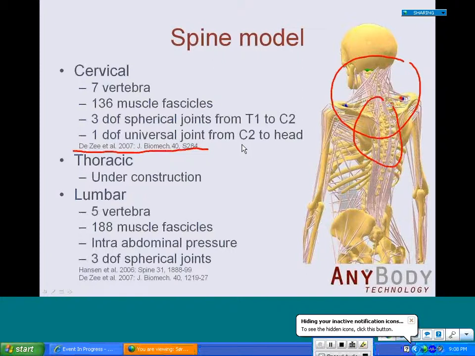Looking at the lumbar region, there are 5 vertebrae and 188 muscle facets, and it has an intra-abdominal pressure model implemented. It's basically like a balloon that is recruited just like any other muscle by the recruitment algorithm. So if there is a need for this intra-abdominal pressure, it will be used. Otherwise, it's not active. These joints in the lumbar region are also made as spherical joints. And there are 2 articles related to this lumbar model.